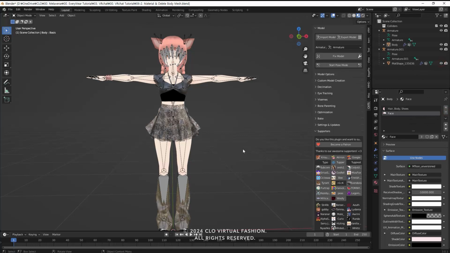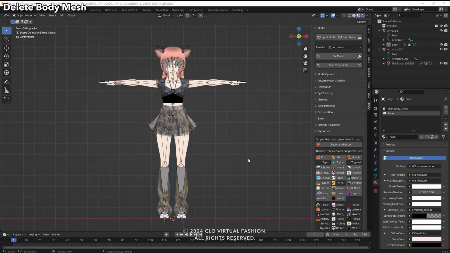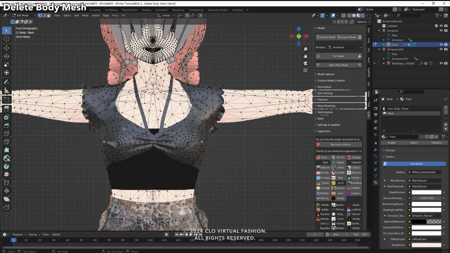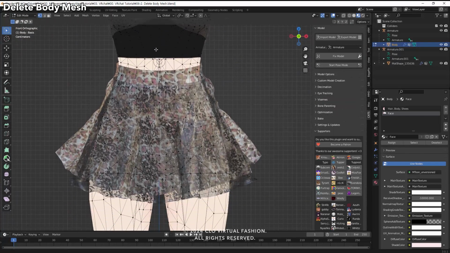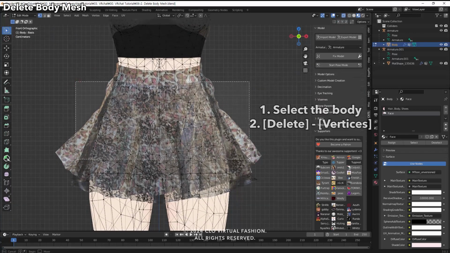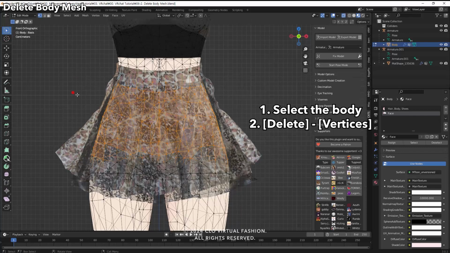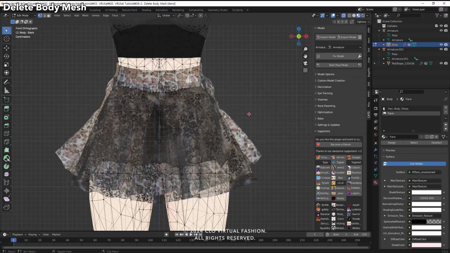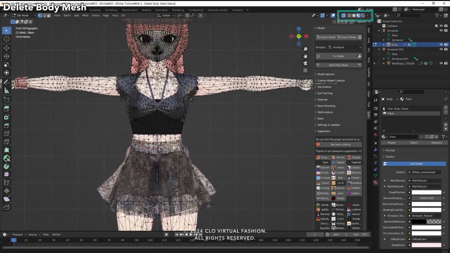Delete body mesh. We'll remove the hidden body mesh that is covered by the garment. Select the body. Switch to Edit Mode either by clicking on Edit Mode in the top left or pressing the Tab key. If you want to select both sides at once, press Alt+Z to switch to X-ray mode. Then, drag to select the parts of the body you want to delete. Afterward, choose Delete Vertices to remove the mesh. Adjust the viewport mode if necessary.